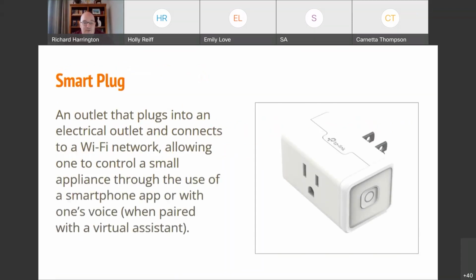So let's start off with probably one of the most basic components that I've used most frequently, which is the smart plug. And just as a side note, the brand that I'll be talking about today is Kasa, Kasa by TP-Link. There are a lot of other brands out there. I'll be talking about this one because this is the brand that I have most experience with.